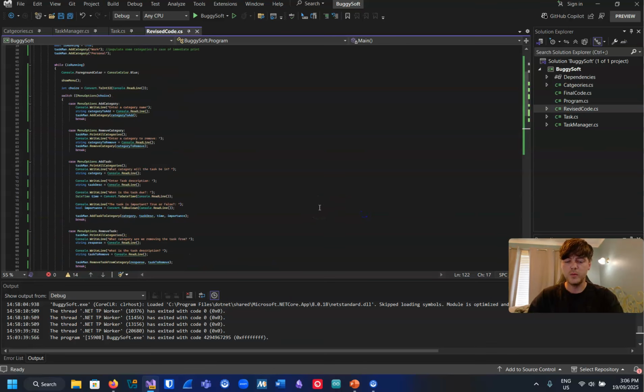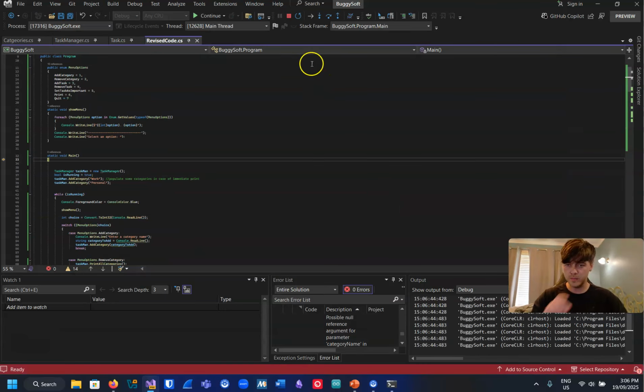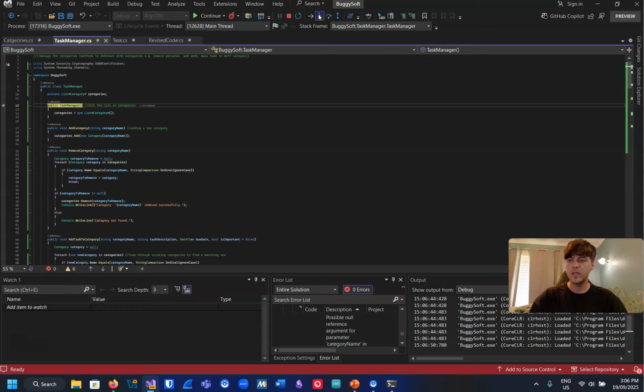So for the program itself, we will launch the debugger with function F11. And the first thing we do is create an instance of our Task Manager class. Now in here, the Task Manager constructor defines categories, which is a new list, and that is going to store objects of the category class.